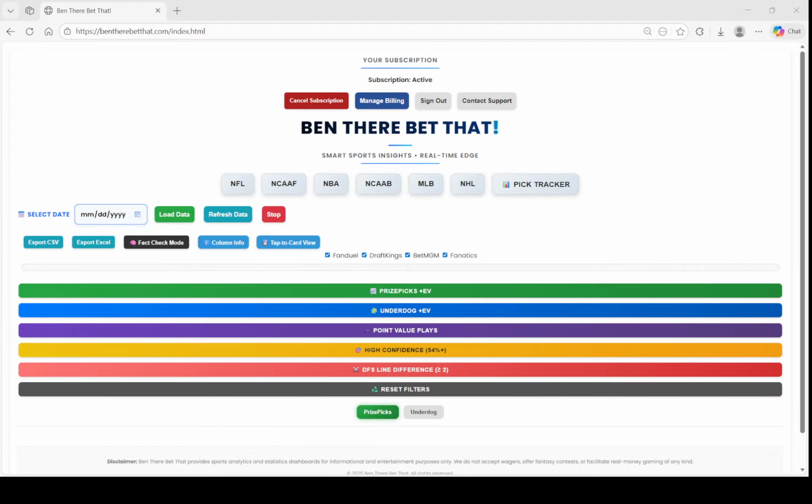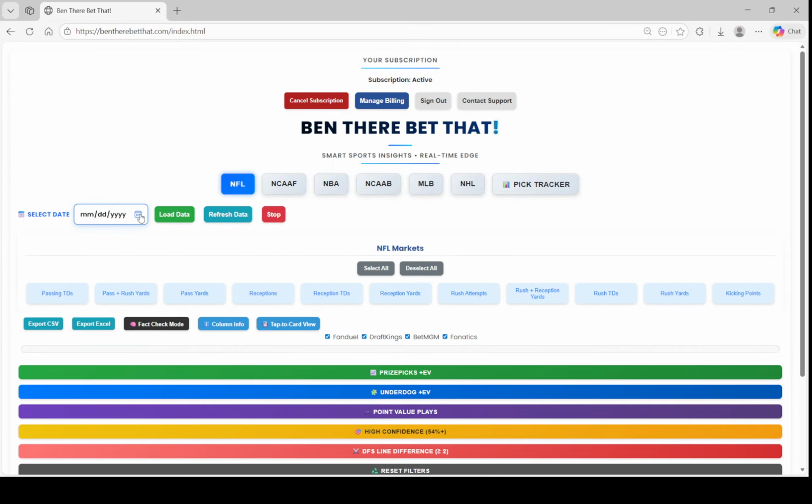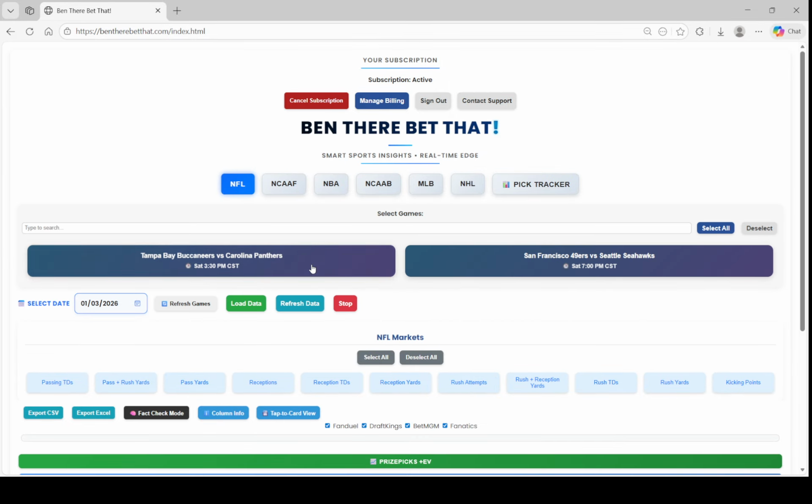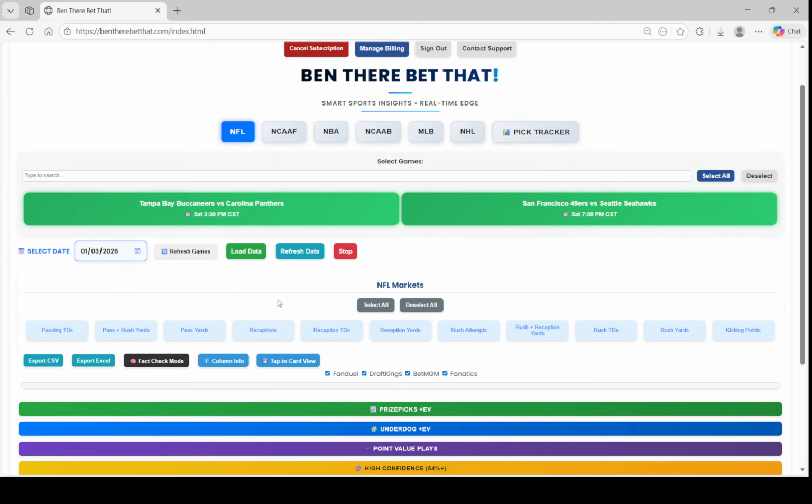So starting out, I'm going to look at some NFL games that are coming up this Saturday. You'll select your sport first, or your league. I've got some games on Saturdays. You're going to see your games pop up, and your times should be in your time zone. Then I'm going to select my games for this. I'm going to do both.